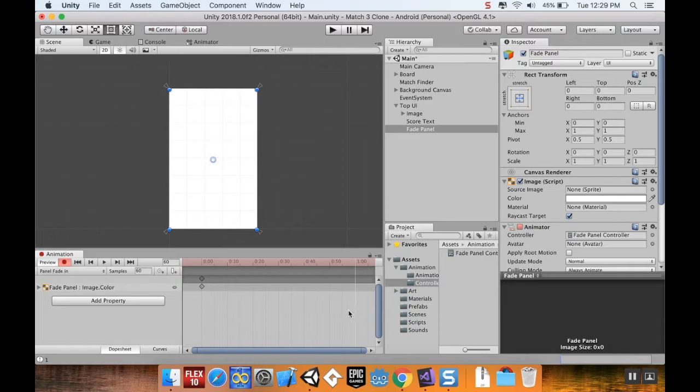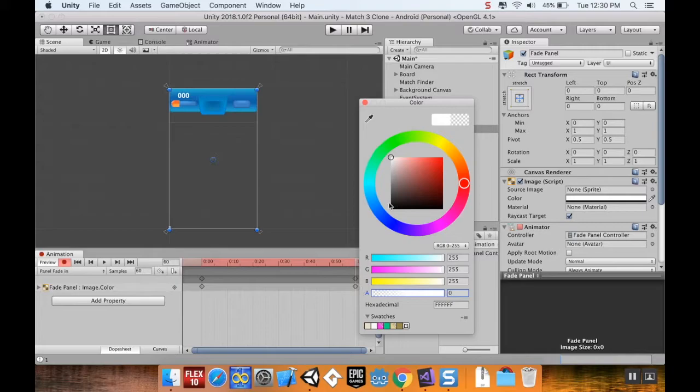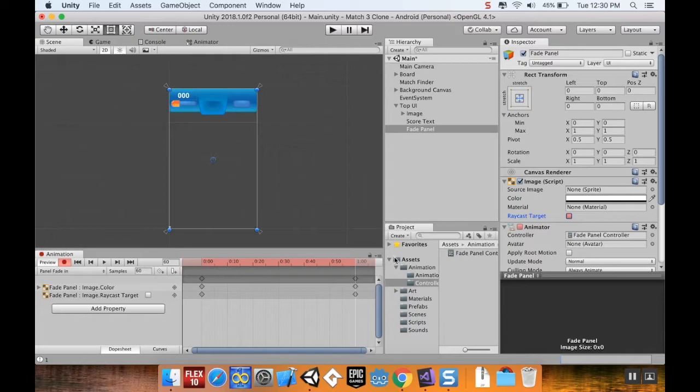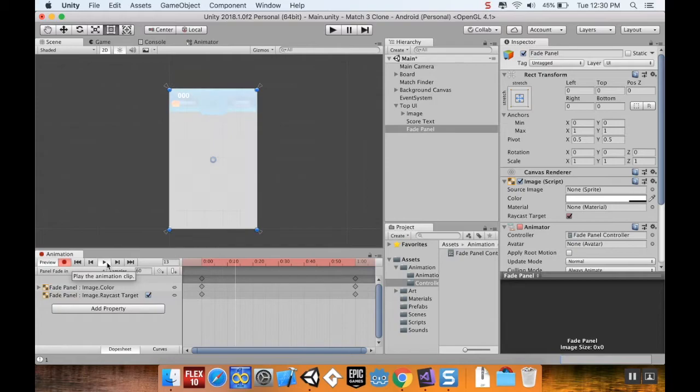I'm going to change my color to be white, but fully opaque. And also I'm going to turn off raycast target. So if I play this animation now, it does this nice smooth fade out. So what I want to happen is I want it to start fully opaque and then fade into the scene.